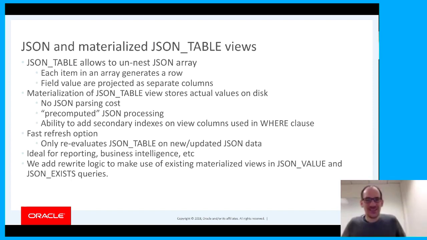All energy saving here. So JSON table is just a row source. So if we use a materialized view on top of that, then the actual values are stored on disk and we don't have to do the parsing of the JSON over and over again. We can jump straight at the values. So it can be seen as some sort of pre-computing the JSON processing.